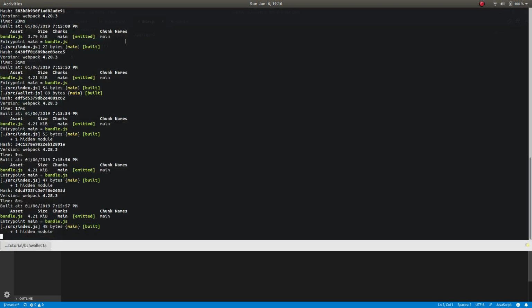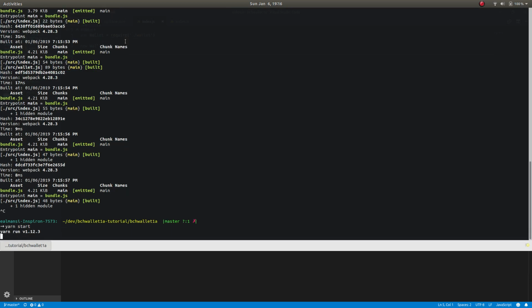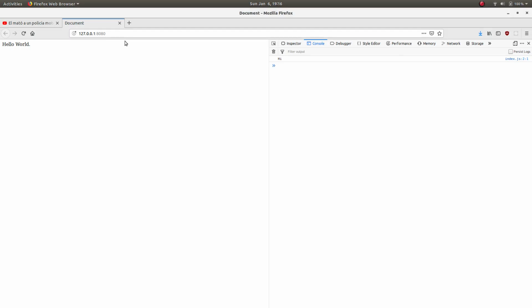So build watch is still running, so now I'm gonna stop it. I'm gonna start the web page again. I'm gonna refresh, and here we have it, constructing a wallet. That means that the wallet.js file is successfully bundled with the index.js file.